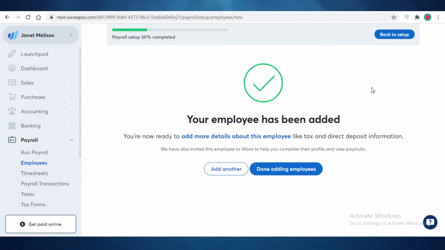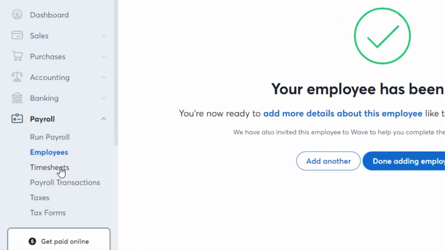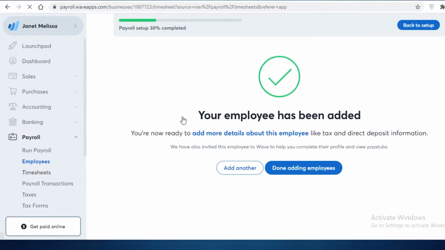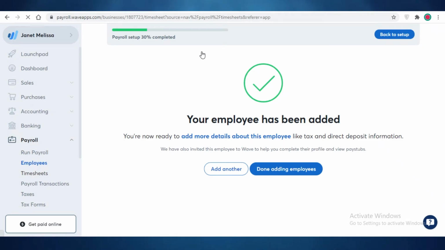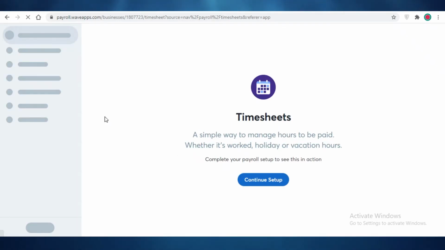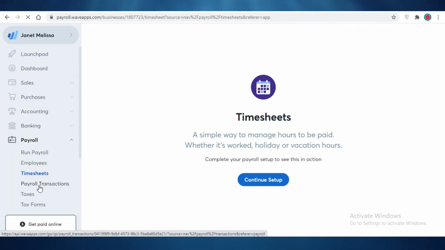Now my employee has been added. What I'm going to do is add my timesheets. Timesheets are the amount of time this employee has dedicated, especially if you're paying people by the hour. You will have to set up your timesheets. If you're paying them annually, obviously you can skip the timesheets if you want, but that just depends on the pay formula that your business has opted for.